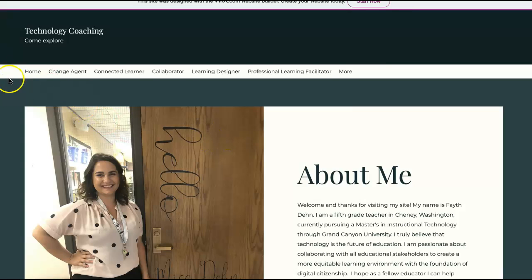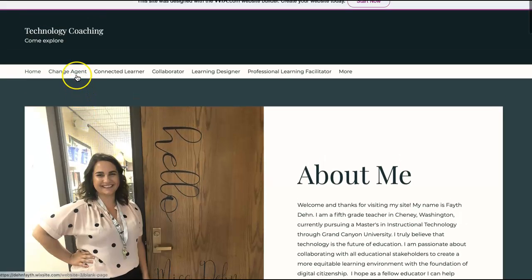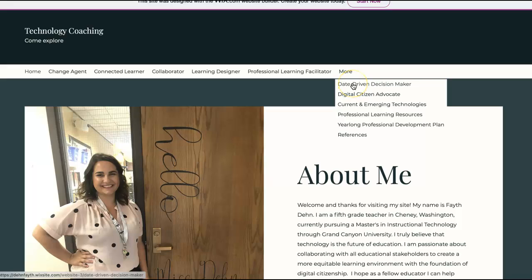Here at the top you will see all of your tabs needed to get to resources and artifacts from throughout the program. We have our homepage, which is all about me. You'll be able to learn a little bit about myself. We have Change Agent, Connected Learner, Collaborator, Learning Designer, Professional Learning Facilitator, Data-Driven Decision Maker, Digital Citizen Advocate. Those 7 major tabs are based on the ISTE standard for coaches.